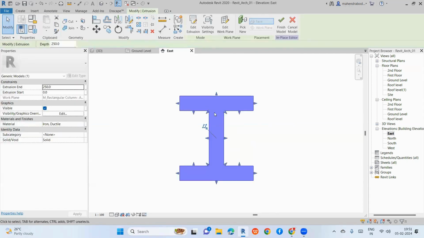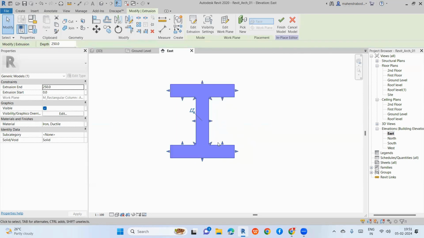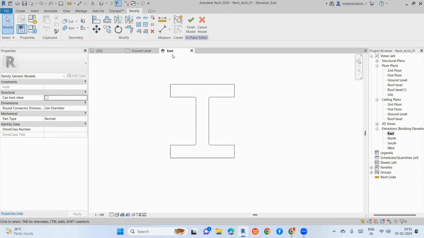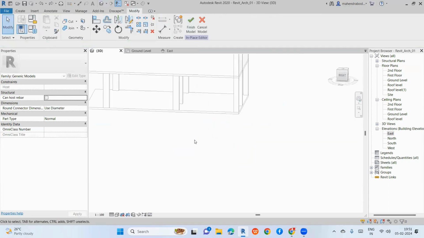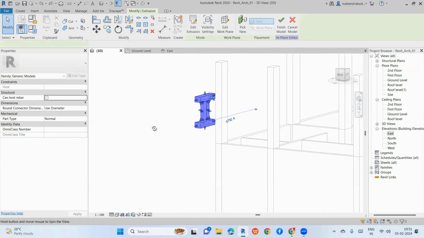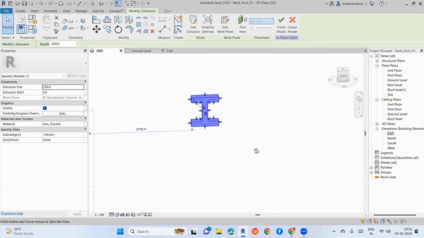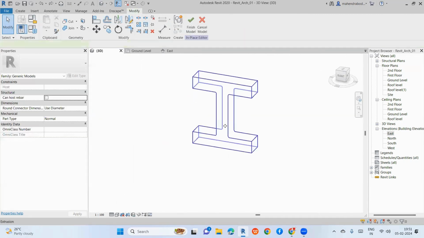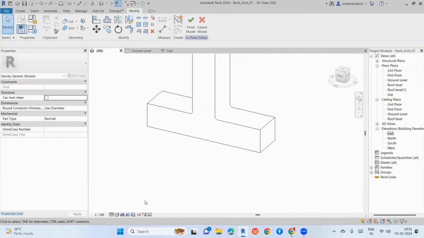Let's click on the green. You can see there are a lot of arrows in different directions. If you want to drag, you can drag like this. I'm not dragging anything right now. I'll go to my 3D view. You can see here. So this is the created I section.